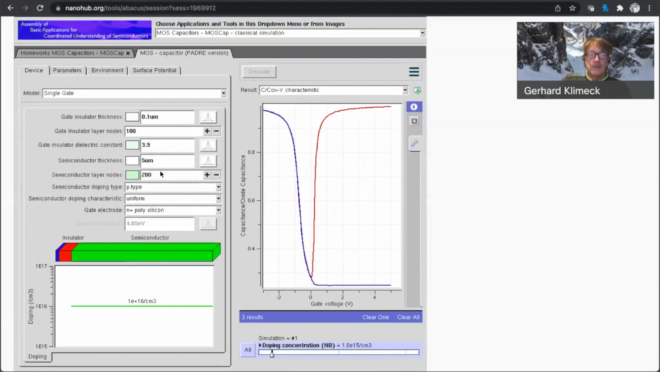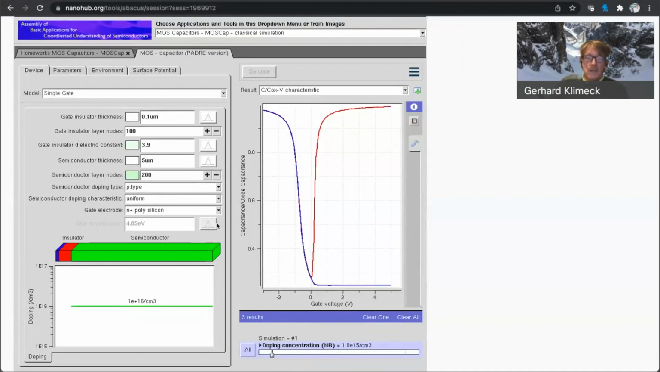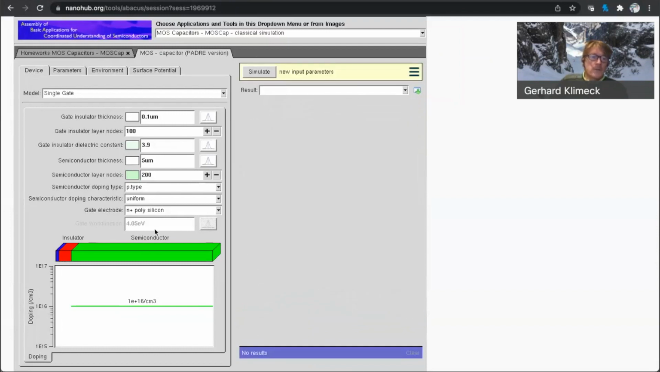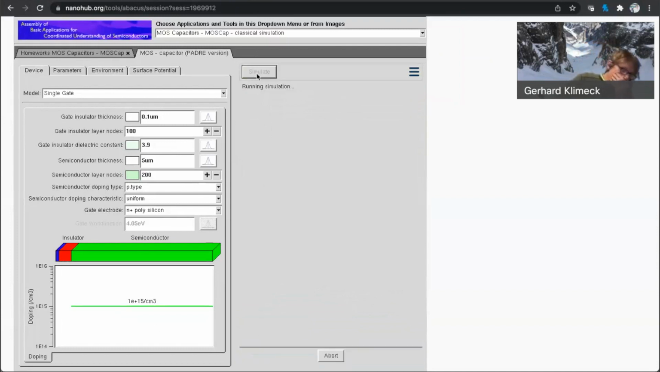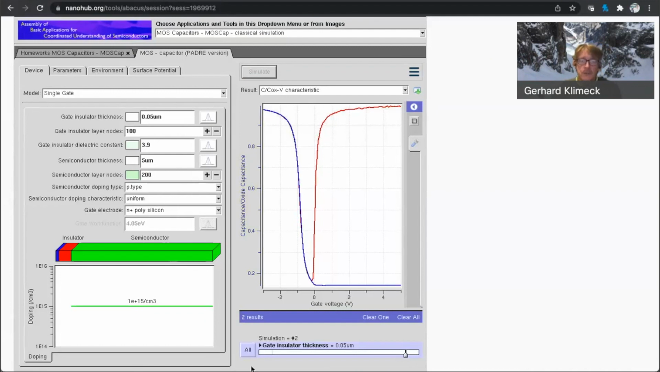There's other parameters that influence this capacitance. Of course, the oxide thickness, we can change that. For example, reduce the oxide thickness and see the capacitance change. So why don't we do that? Let me clear this here. Go back to my 1E15 and pull out the stored result. And let me divide the oxide in two. Let's see what happens. All right, so let's put these two curves on top of each other as we reduce the oxide.